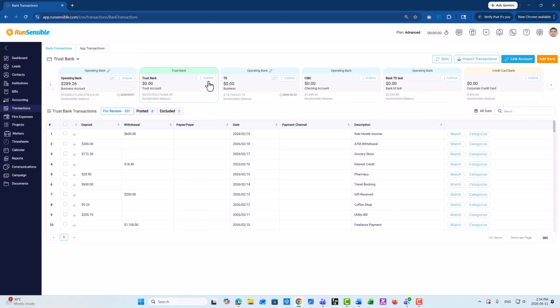In this video, we'll explore RunSensible's Transactions feature, review bank activity, categorize or match transactions, manage posted records, view app transactions, and print checks when needed.